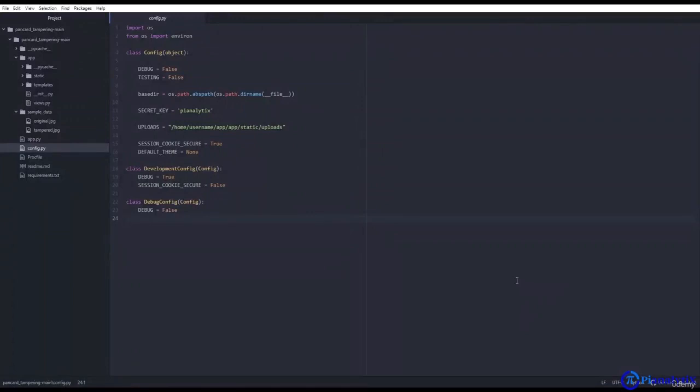Now let's see how we can create a Flask app of our model. Here I have created a project folder named PAN card tampering. In this I have created several files which are required for a Flask app. Let's see one by one what are their uses and how to create them.